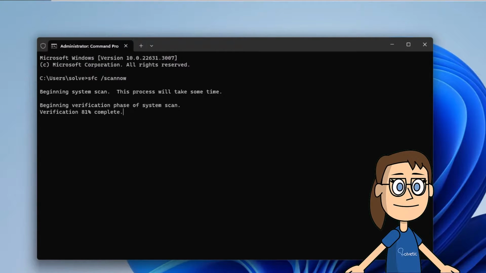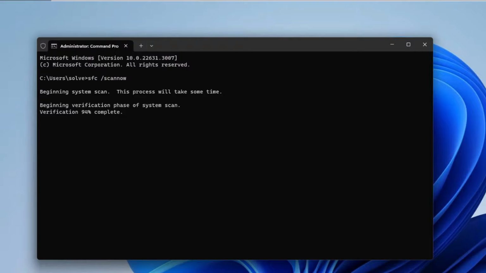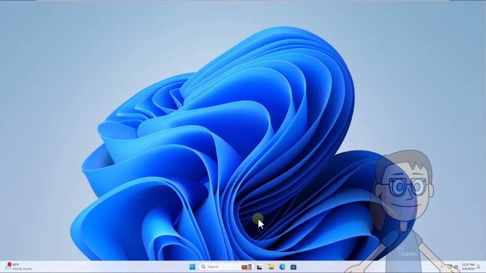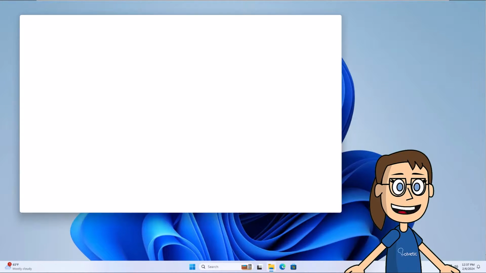Wait for the file system to be scanned. You can see that there are no errors when you open the File Explorer.